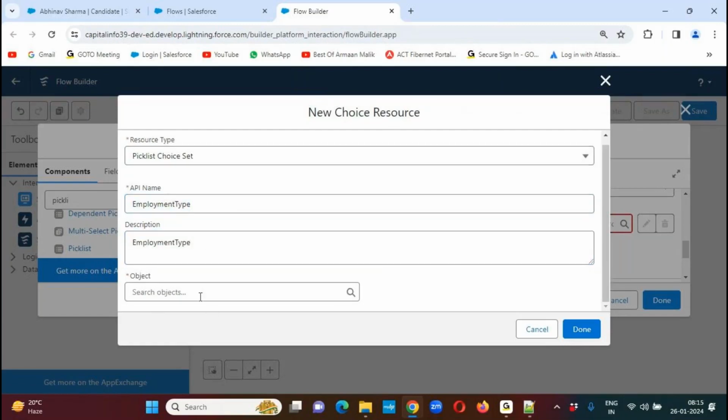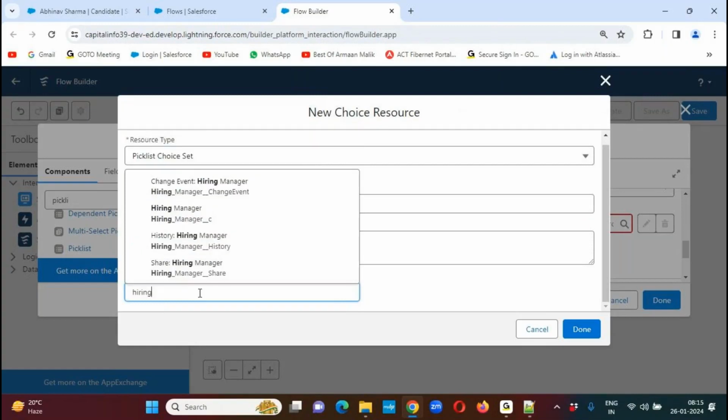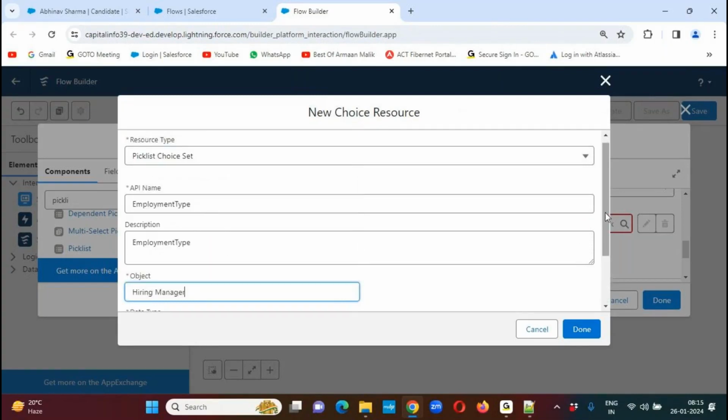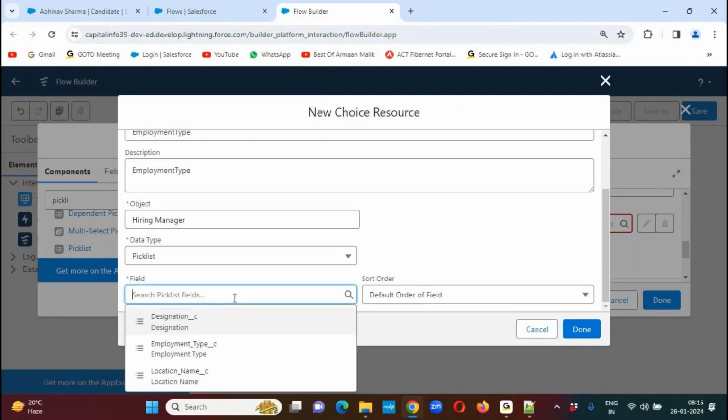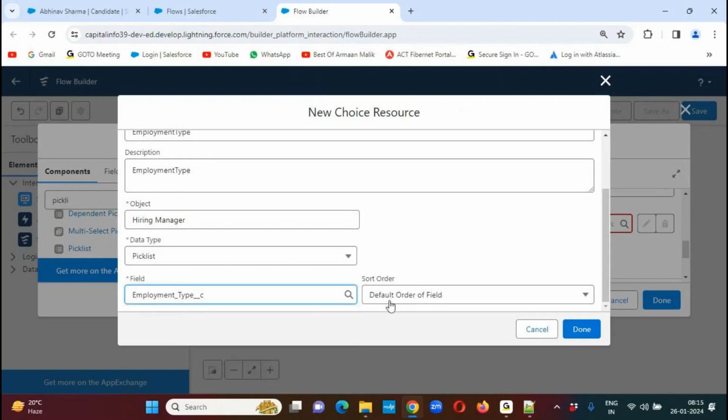I want to collect the values from my hiring manager object. I want to get the values from the pick list field, which is employment type. I want to set the default sorting order that I have given at the field level.